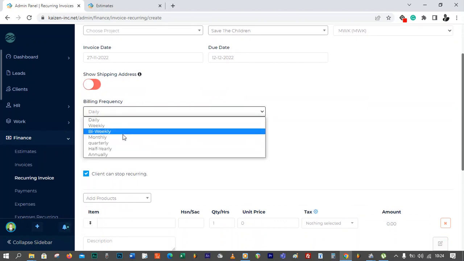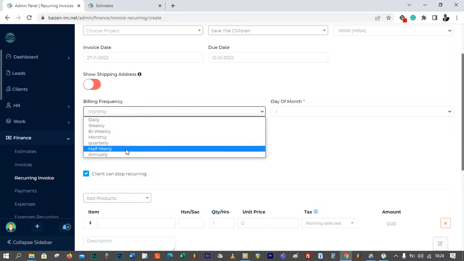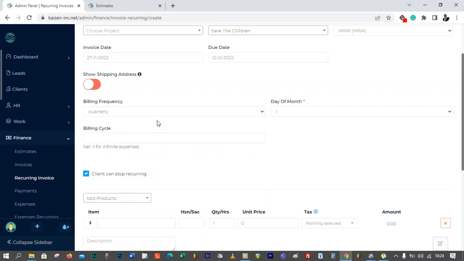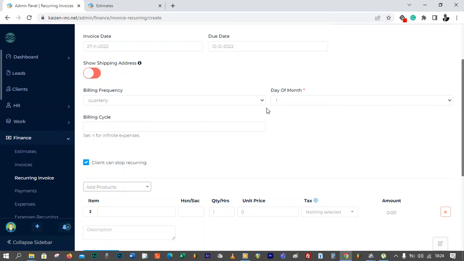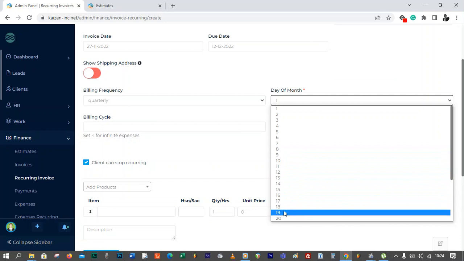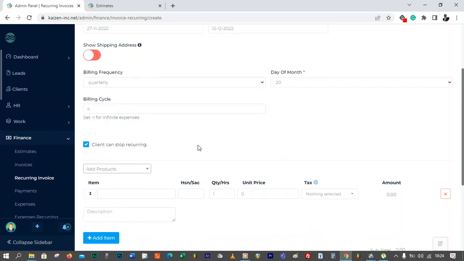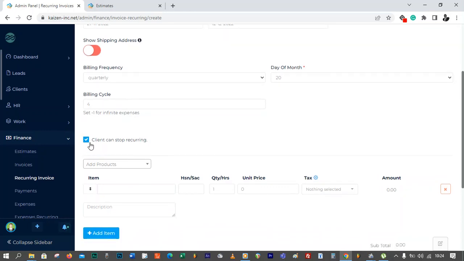Let's say you're providing hosting services and it's paid for, let's say, half-yearly. Let's say quarterly though. This web hosting service is supposed to be paid quarterly, and we are sending this on the 15th of each month, or maybe on the 20th, just to make it more towards the end of the month. The billing cycle, let's put 4. So we want 4 invoices to be sent during each and every quarter of the year.